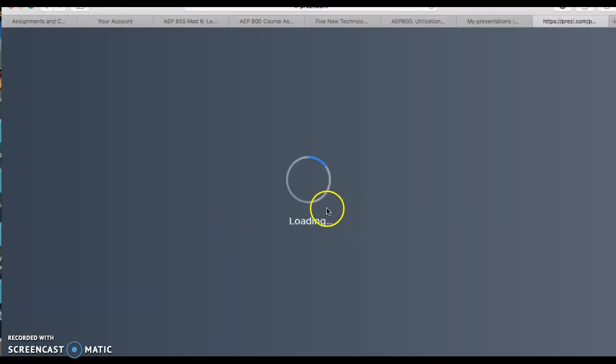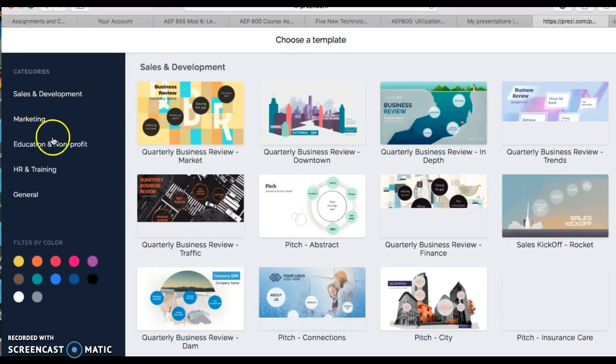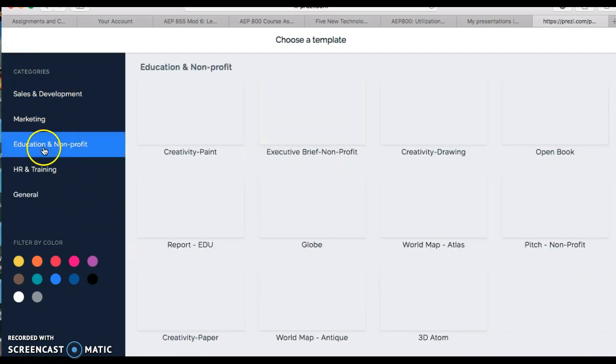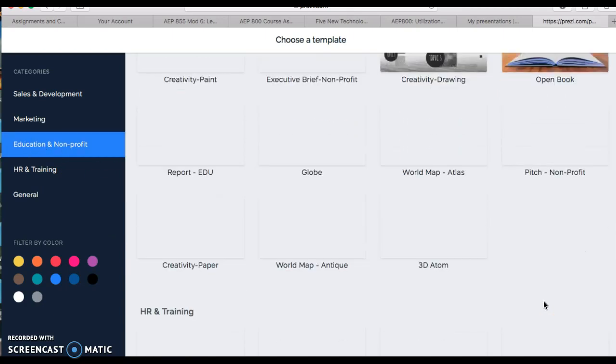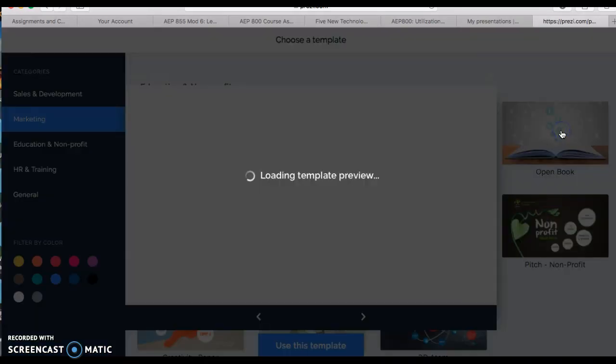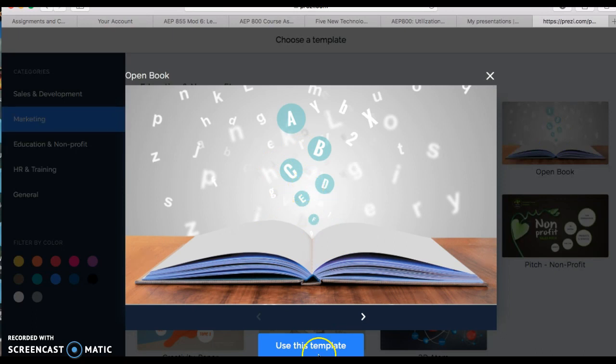So new presentation. And from what I read about the Prezi Next, I think this is more geared towards adults. So I'm going to go education and nonprofit. I'm going to do the open. You can click one of these, open book one. It'll load the template for you to view. And then you can click if you want to use this template or not.